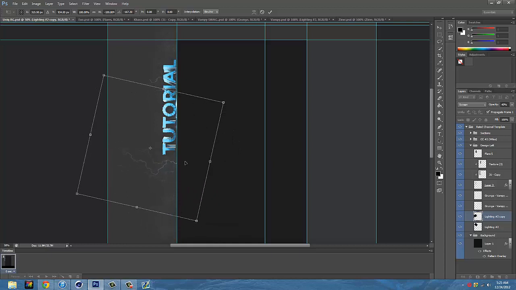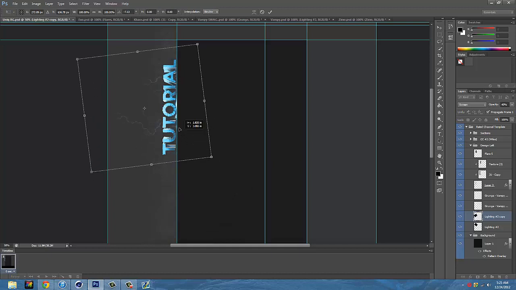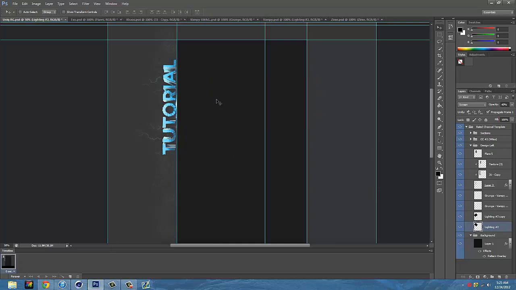You just want to make it so it's like opposite. Gives it a nice little effect. And what I like to do is put it so it looks like it's coming from the flare. Like that. Maybe not. This isn't really the best lightning to use. But you still understand. At least I hope so.